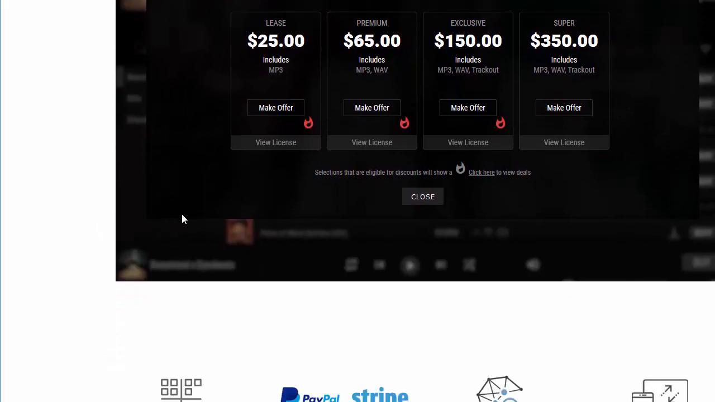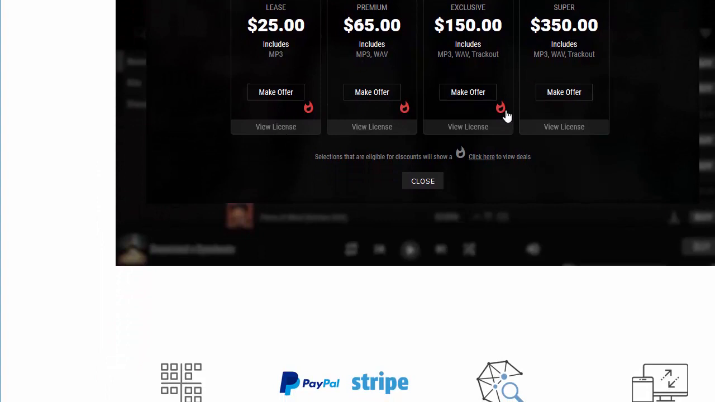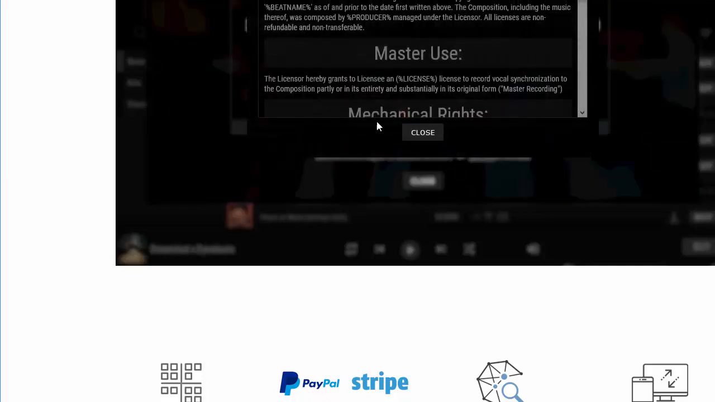The view license, this really depends on how you have your licenses set up. If you have it as a PDF or RTF or whatever, once somebody clicks on view license, it'll open up another window for them to download the license if you have a file license. If you have the license written out inside of the admin panel, it'll look like this.